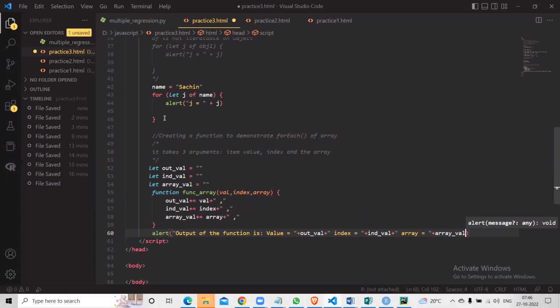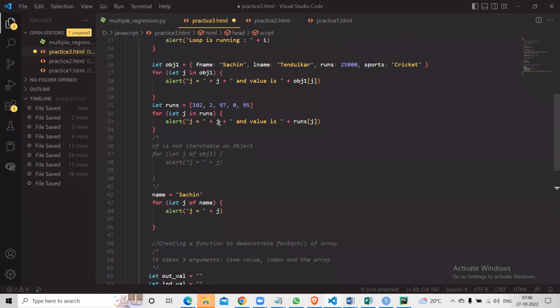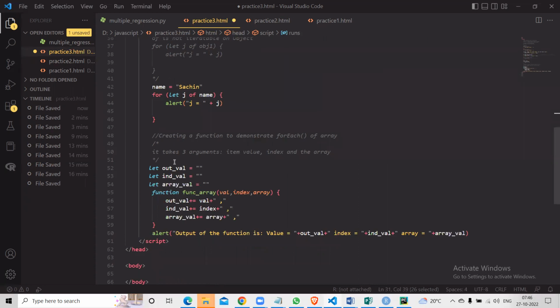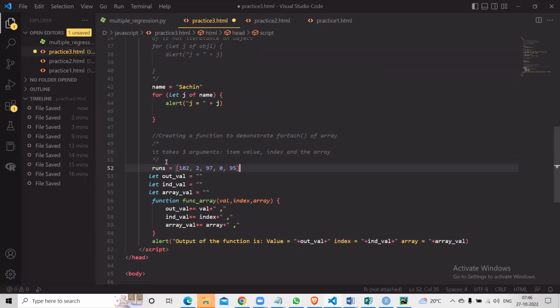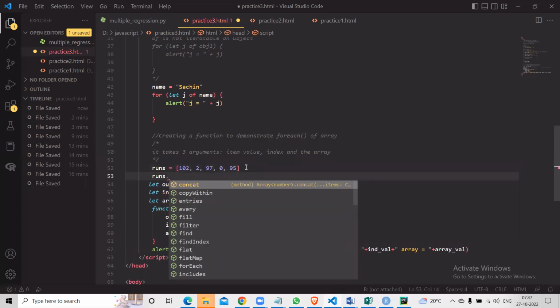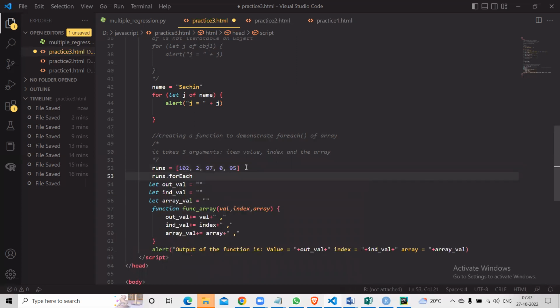Now let's call it. This is where I wanted to show. I'll just copy the runs again so that we see it here. Now I will say runs dot forEach, and I will pass this function name funcArray. Now let's see what happens.